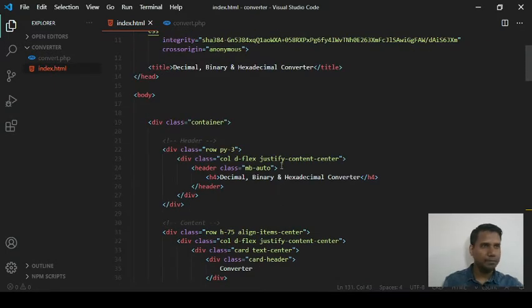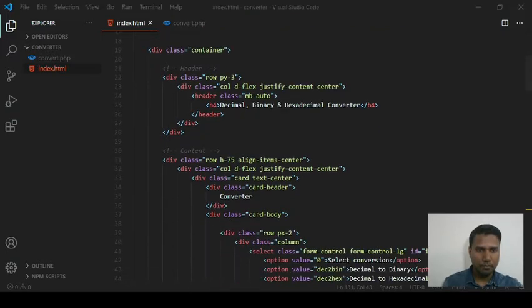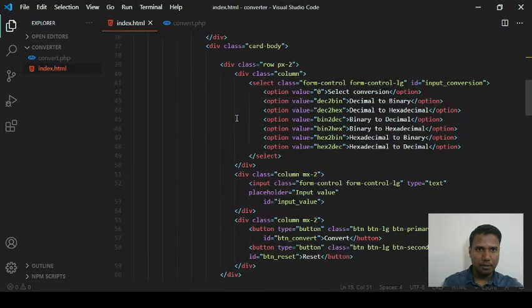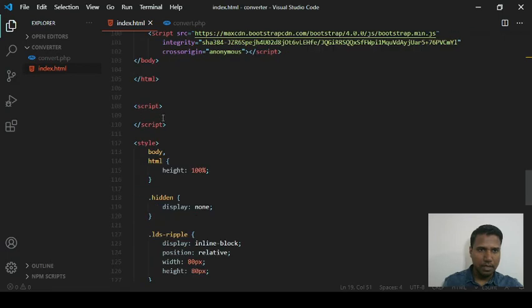Now we need to do the JavaScript part. I'm sorry. Over here we need to add some more classes: h-100, d-flex, and flex-column. Those are classes from Bootstrap. That's it.